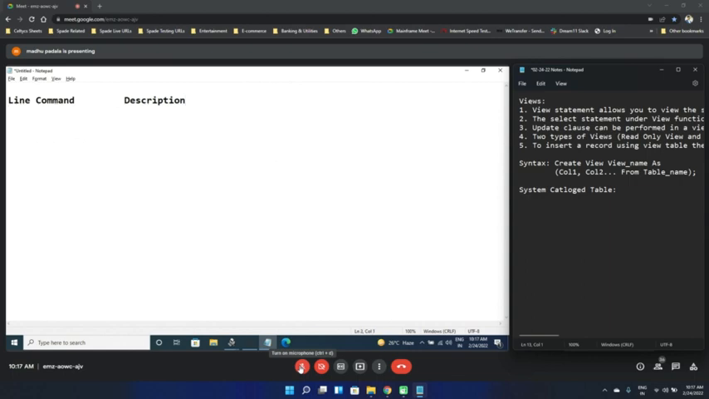Not all. So BR is for what? Browse. Browse the table. Nothing but a select star. We can't use conditions here. Nothing but a select star from the table name. Instead of using a select star from the table name in SPUFI, we can go to the admin tool and we can use the BR command. Are you clear?